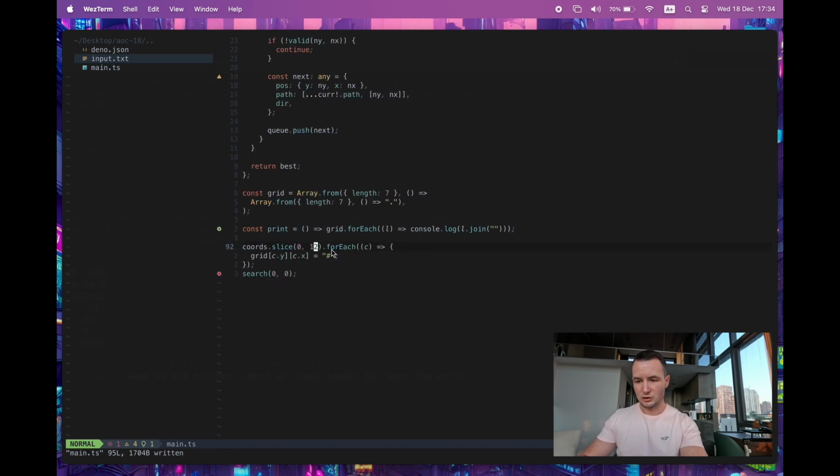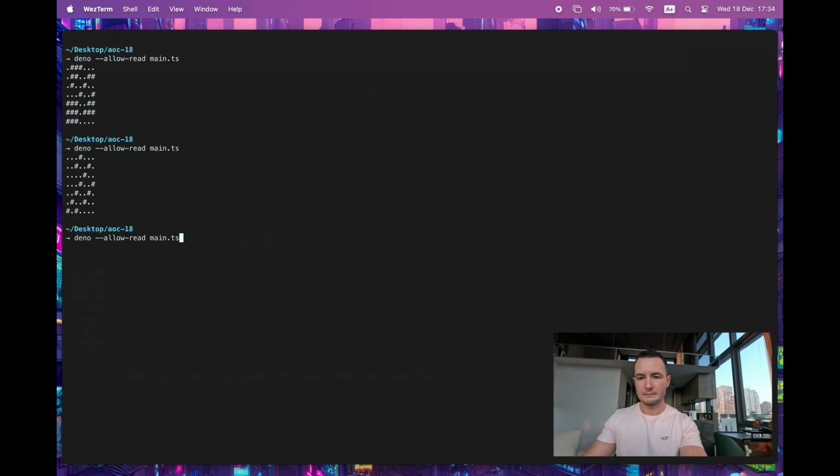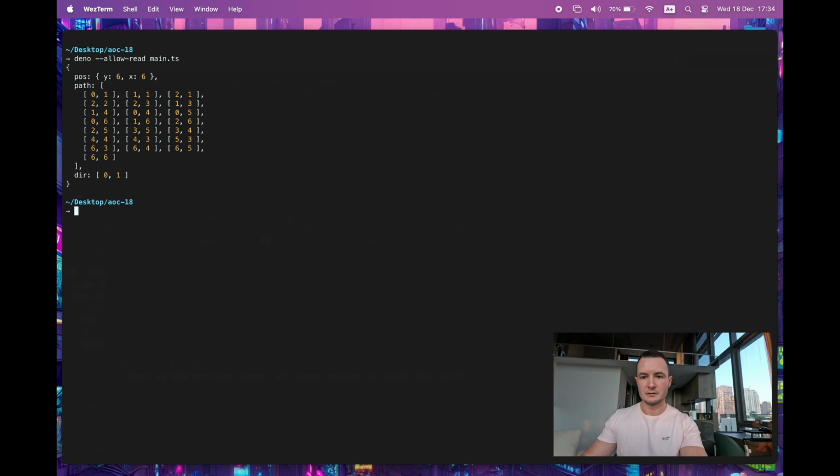Okay, so we're going to pull out the first 12 there, stick them in there, and then we're going to search from 0, 0. I mean, we know it's 6, 6, so we can just type those in there. And then let's get the result from the search, which is the best path that we found, and let's just log that out. Okay, let's see what happens here if we run this.